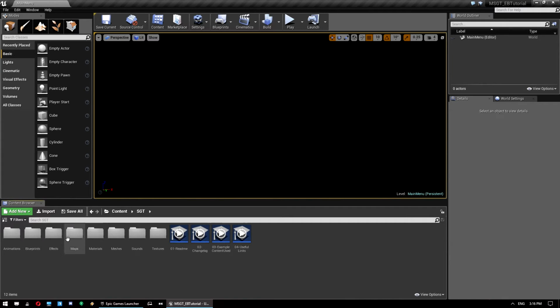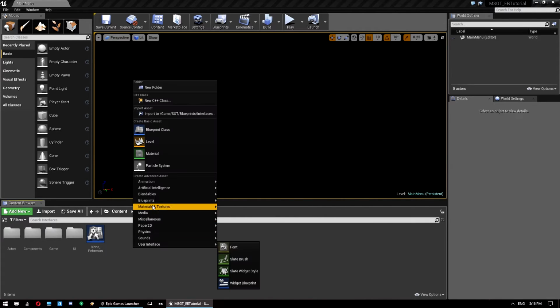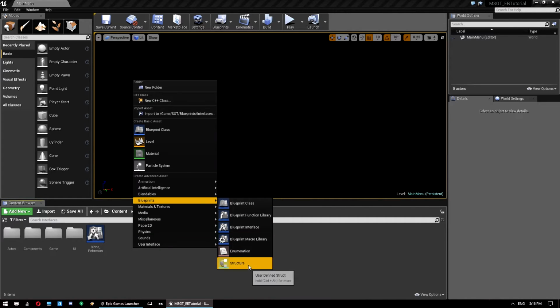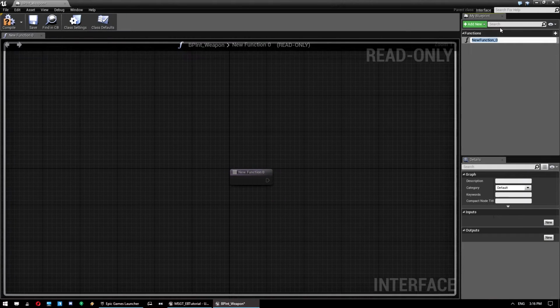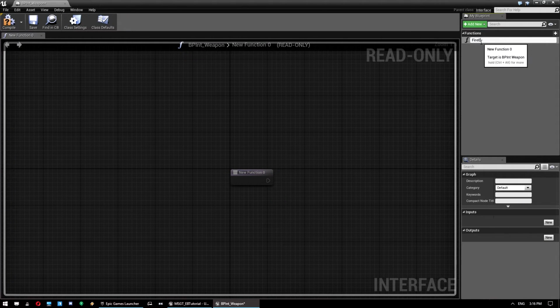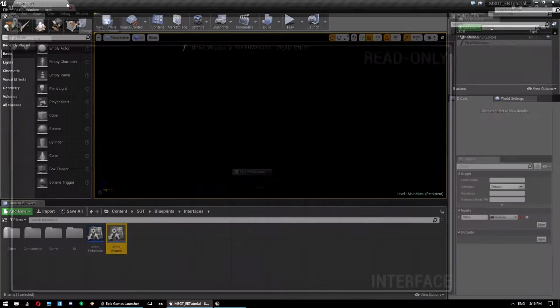Now we want to go into here and make a new interface. So I'm just going to pop it in this folder. Go right click, create new blueprint interface and give it a name. I'm going to call it BP int weapon. We want to open that up and just give it one function, which is fire EB weapon, and give that an input of type boolean and call that state. Compile, save, and we can close that.